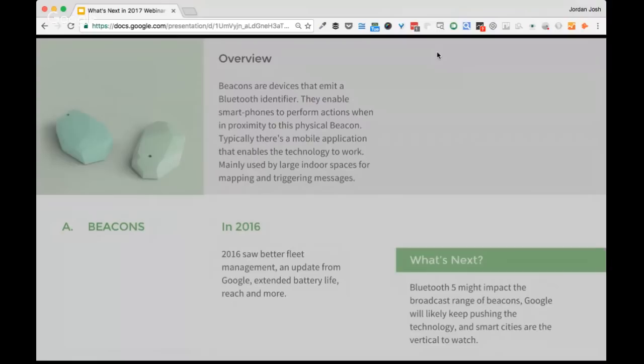So for beacons, just as an overview for those of you who don't know, they're devices that emit a Bluetooth identifier. You can see in this picture, there are 2 of them from Estimote. A lot of different manufacturers out there. Estimote is solid, but we worked with Contact, Access Systems. A lot of good manufacturers out there. We can recommend based on location, based on project, whatever.